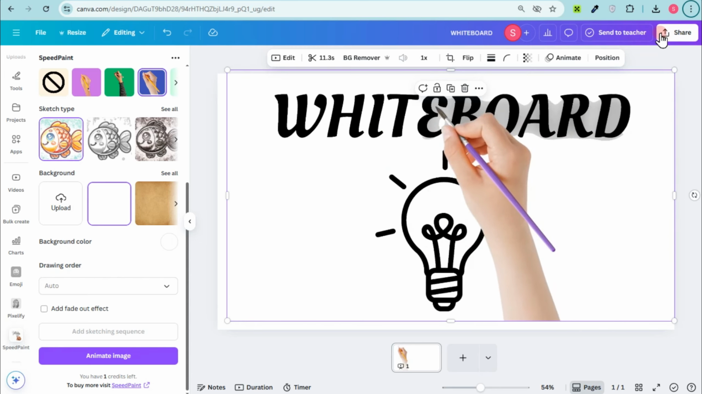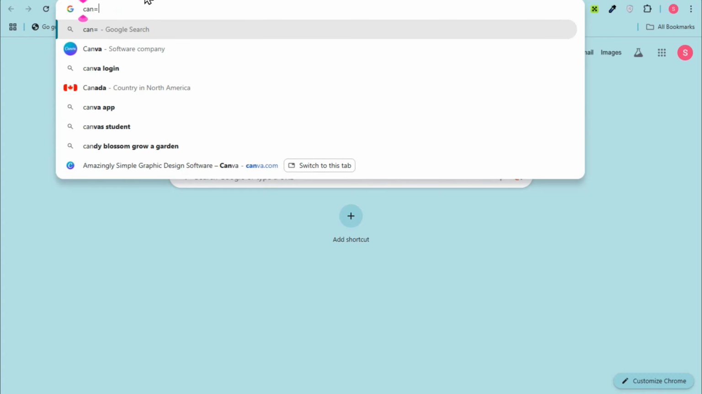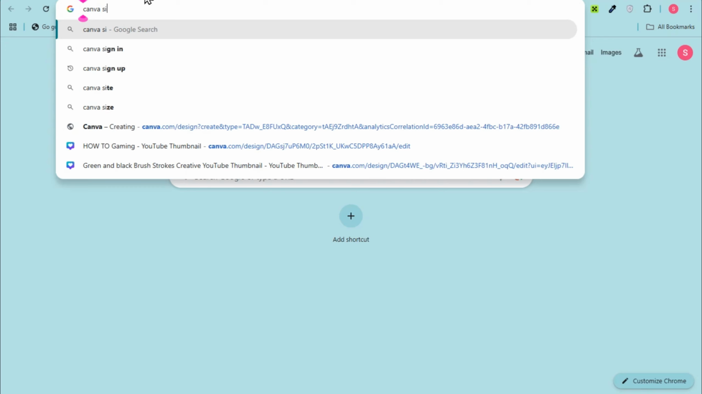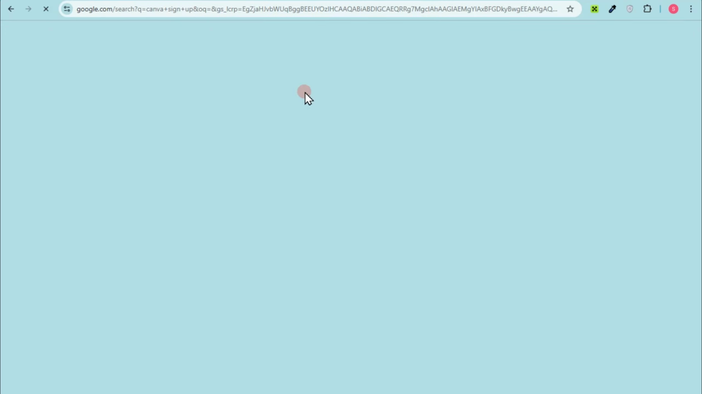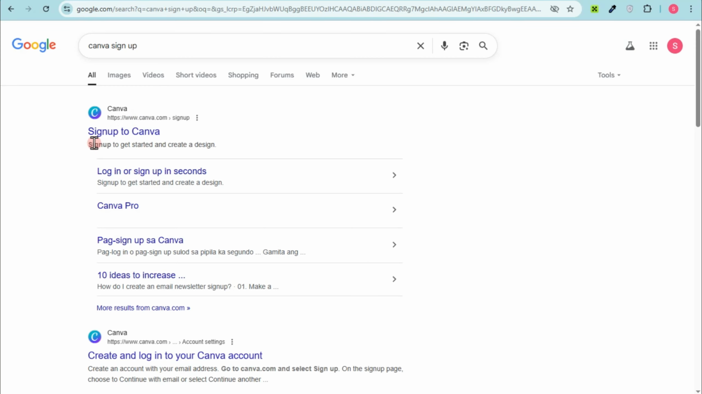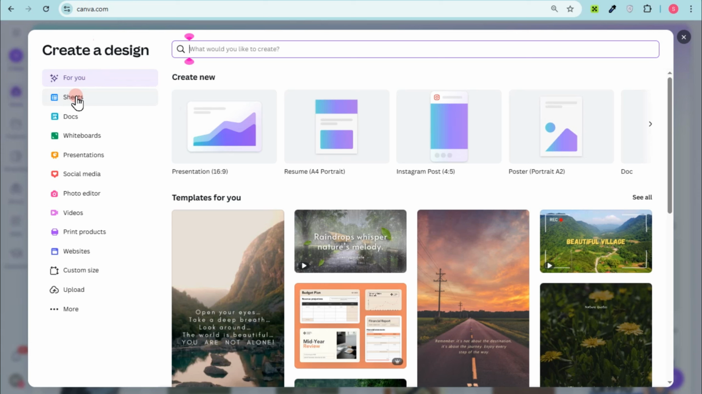So first you need to go to Canva, sign up, create an account. You can go to canva.com or Canva sign up. Then all you have to do here is create an account. You can create using your Gmail or Google account. And then once you have created an account, then you can now go to Canva and click create a design.